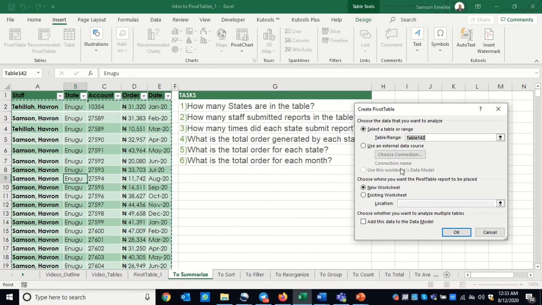The next thing we do is, where do we want the pivot table to be inserted? Well, for beginners, it's always good to choose the new worksheet, just the way it is selected by default. However, for what we want to do, because of these questions here, I'm going to choose to drop it on the same sheet. So I'm going to click this, so that it is dropped here.